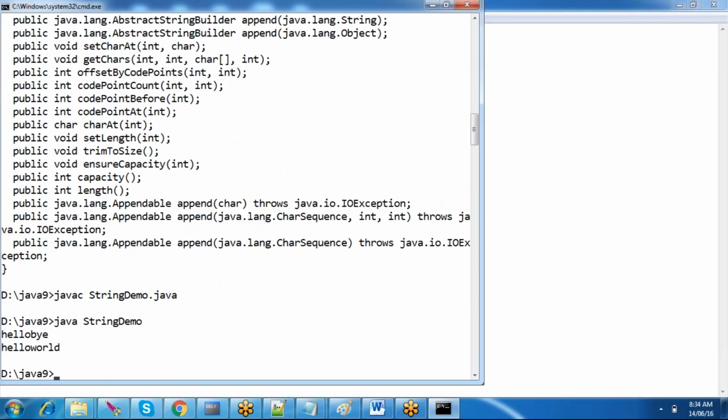So what's the difference between string buffer and string builder? The only difference is synchronized and non-synchronized. But that synchronized and non-synchronized is also an important part. Okay? And I'll explain the synchronized thing at the time of multi-threading. Understood.